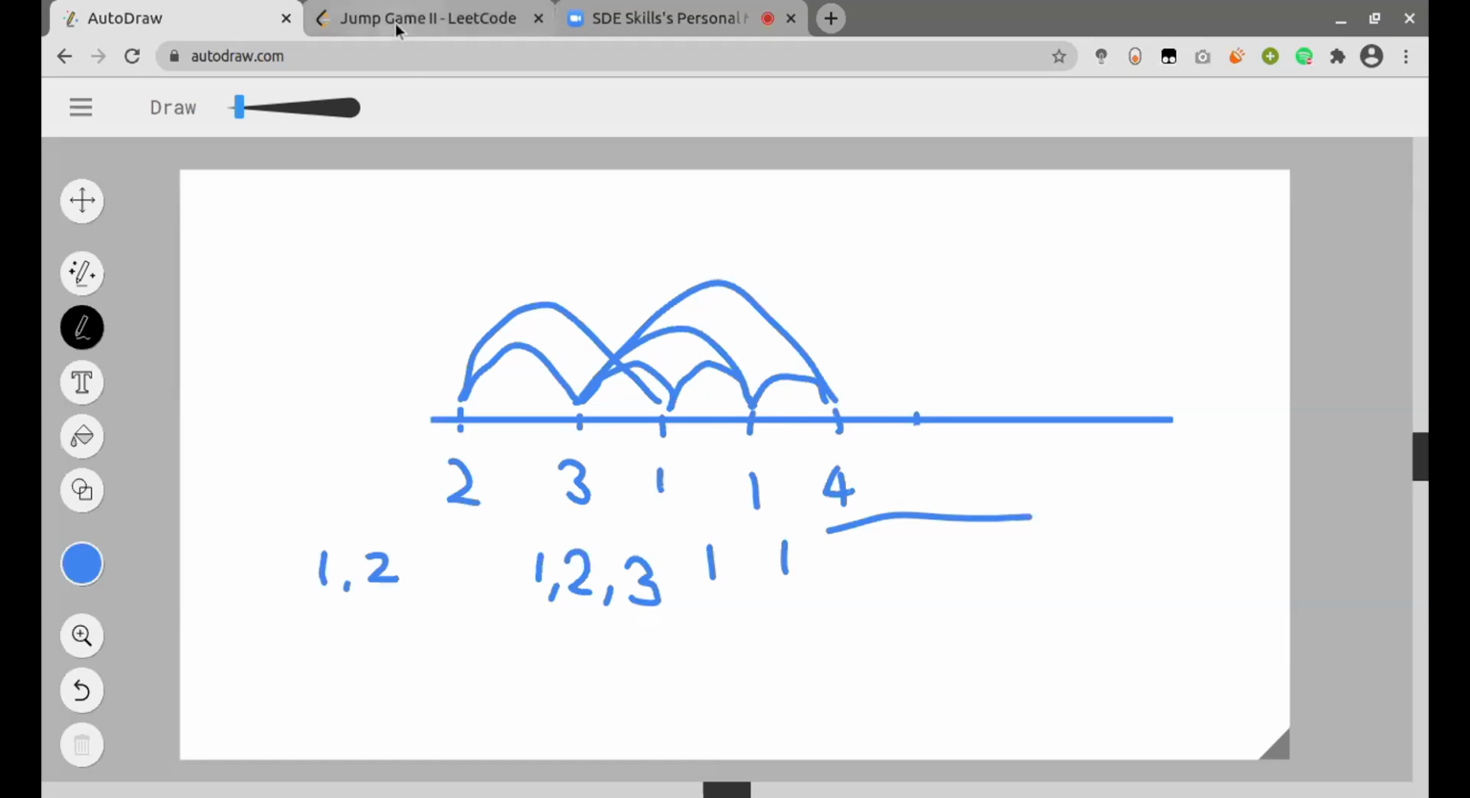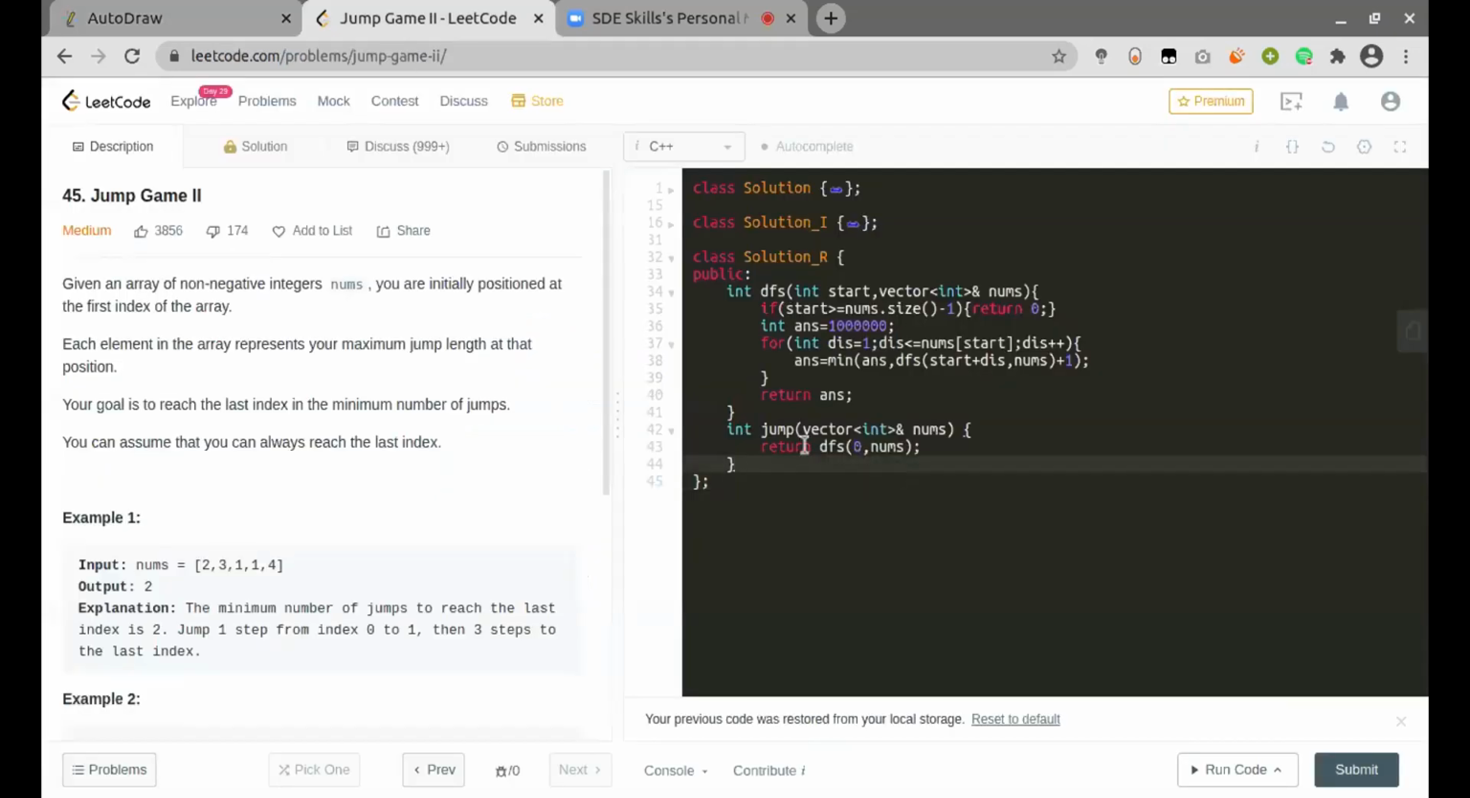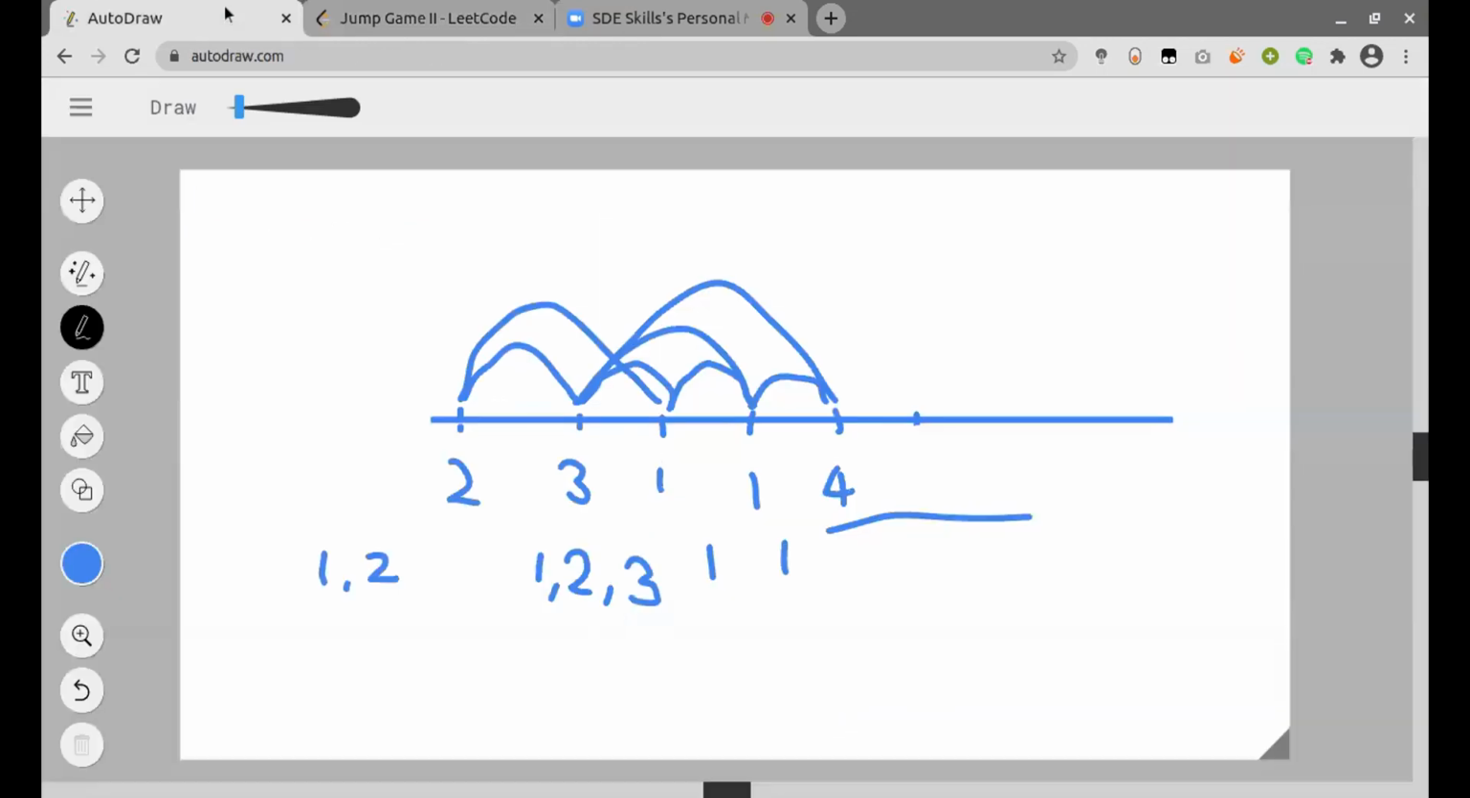So if I go with the implementation here, but before going there, yeah, that is good. But yeah, that's a good one.